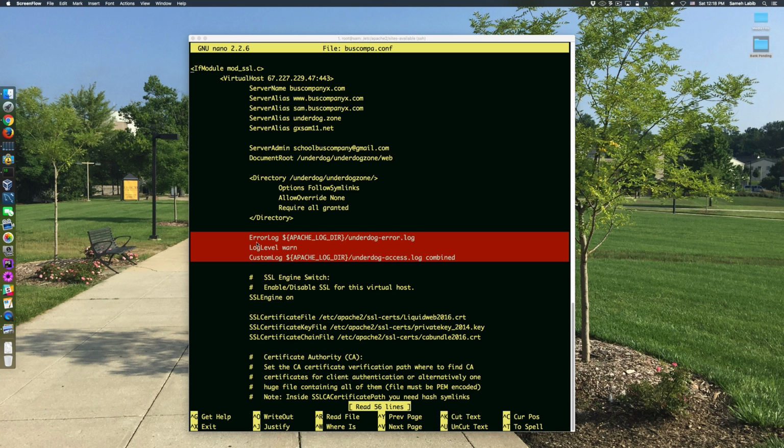What I want to point out here is these directives which specify what the Apache error log is going to be and the Apache access log is going to be for these requests coming in. So these two, and also there's another error log called error.log. That one is a general error log for Apache itself.